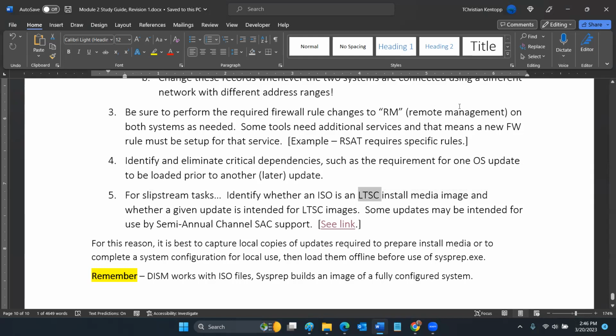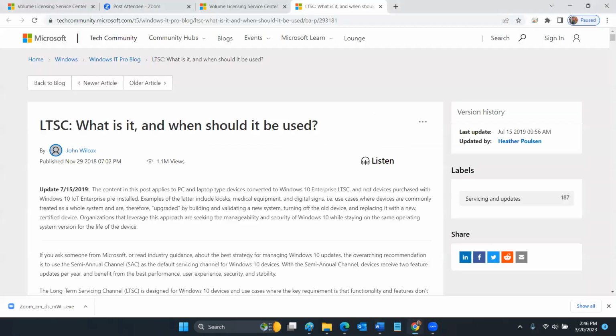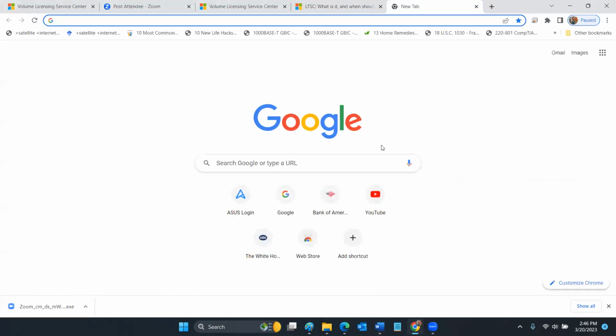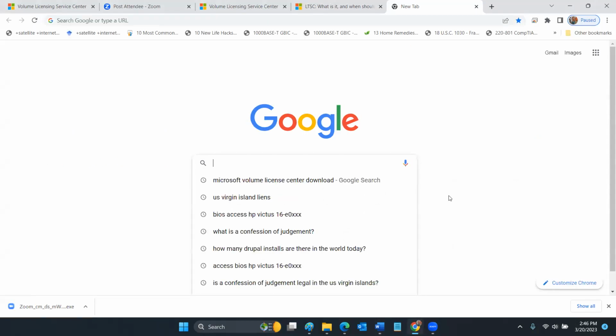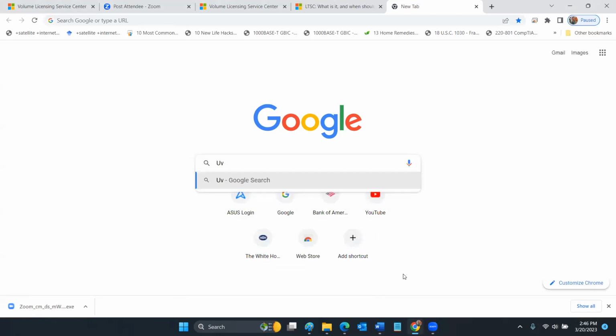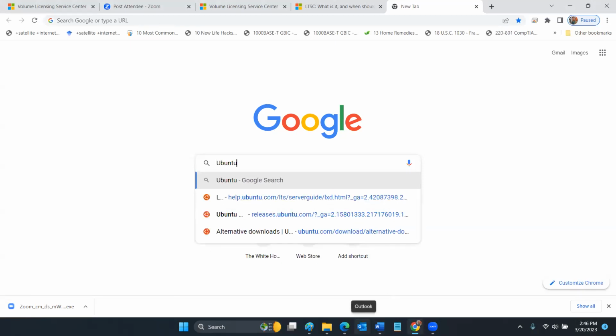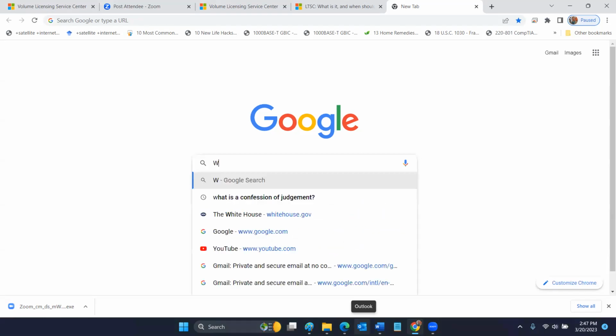When you're working with Linux, there's a parallel kind of concept that plays out in the world of Linux. If you search for, has anybody here ever heard of Ubuntu? Yeah, we installed it in the ACS tech class, or at least I installed it from the textbook.